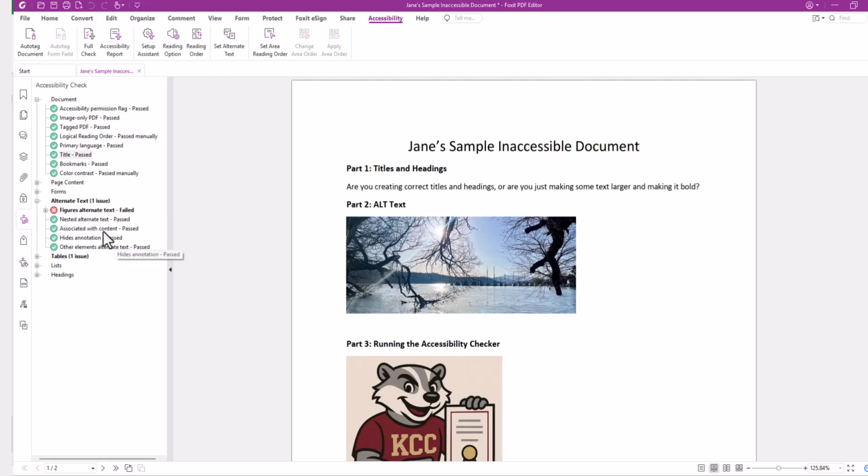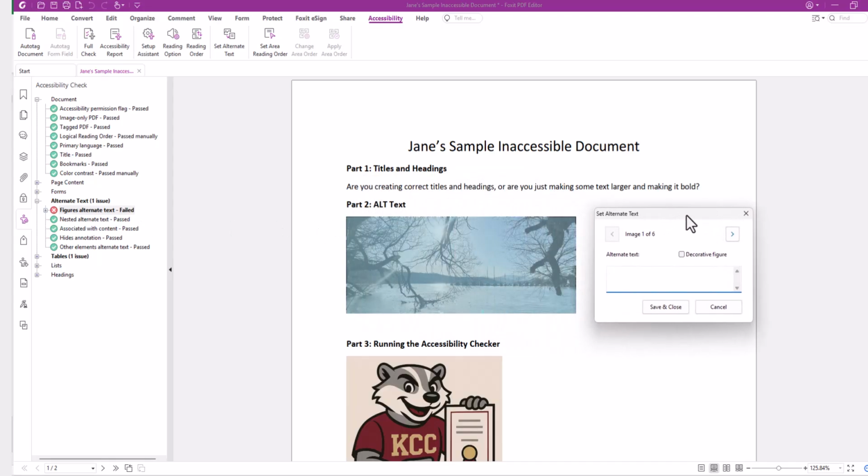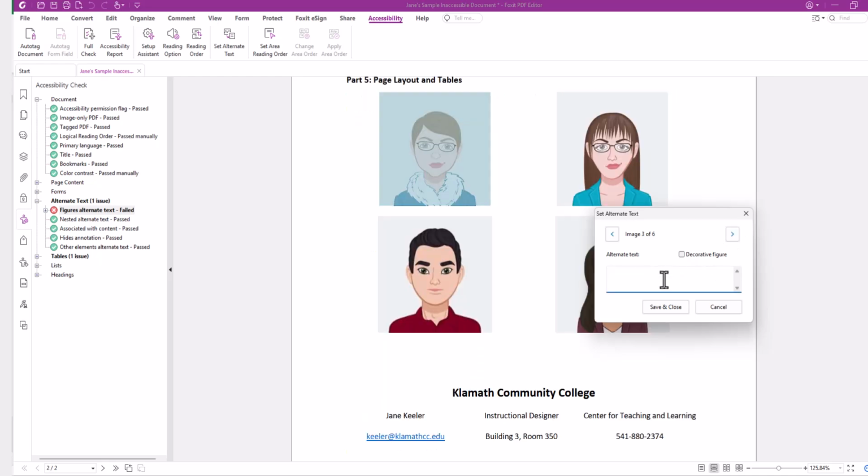This issue is alternate text, also known as alt text. Alt text is a short description of an image that can be read by a screen reader. Foxit highlights each image and opens up a window where you can type your alt text. If you have multiple images needing alt text, click the right arrow button after you enter alt text for one image to move on to the next. After you have entered alt text for all of your images, press the Save and Close button.